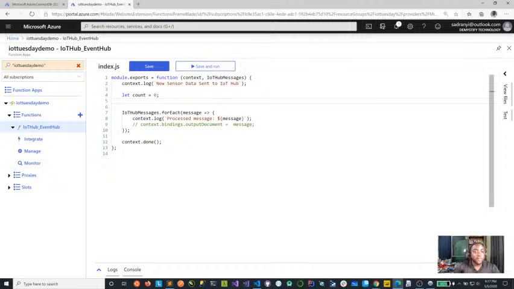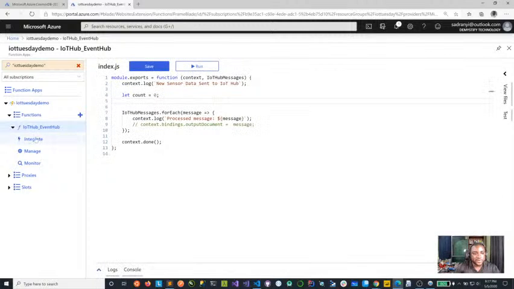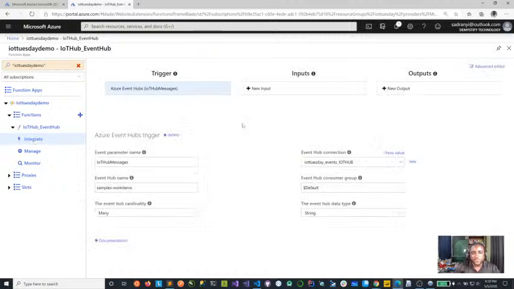Now, the reason why you are seeing that we are looping through the message, let me save this, is when we go to integrate, and then to the triggers, the Azure event tab, because that's what's triggering this flow. You see the event cardinality? We're setting this to many. Many in the sense that we're going to get a lot of sensor information. That is why there's many here.